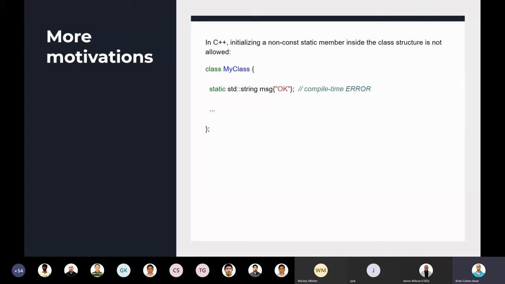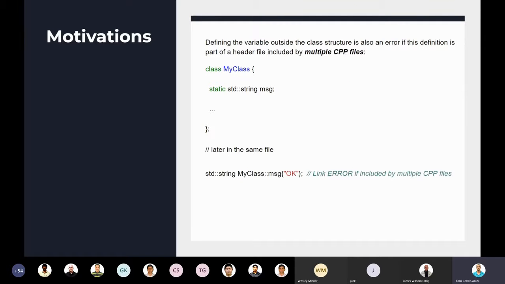If you try to initialize a non-const static member inside the class, you cannot do this. This would have a compile time error. Defining it in the same header but outside would have a link error, especially when it's included in multiple CPP files. You can be fine if it's just one, but the moment you have more than one, you'll have a link error because you have multiple definitions.